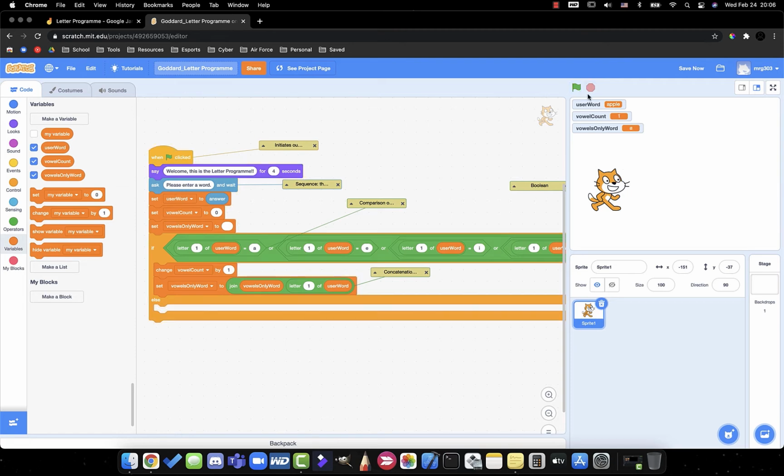When I hit return, if you look up here, you'll see that the user word was apple. The vowel count is 1. And the vowels only word is A. So it stored the letter A into vowels only. But you'll notice that it stopped. And it stopped because we're only looking at letter 1 of the word.